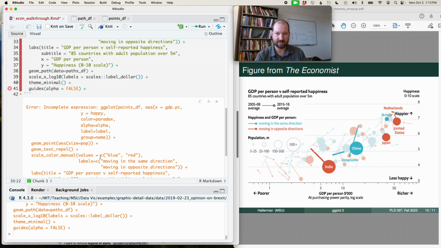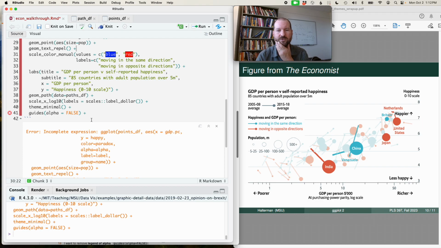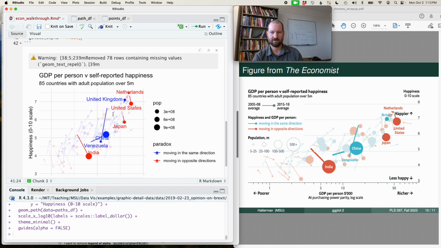Okay, so that gave us an error. Oh, incomplete expression. So that usually means we have a plus and then there's nothing after the plus, and ggplot says, I expected another thing and I didn't get it, so your expression is incomplete. Right. So I think what the problem is we are ending our plot with a plus. Let's delete that and see what happens. Okay, great. So instead of saying true and false, it's now showing us some descriptive text, telling us exactly what the color means.